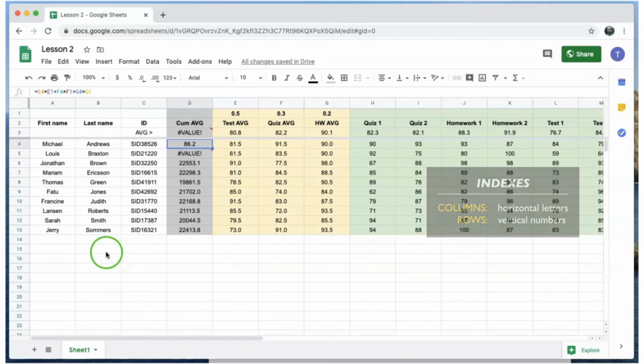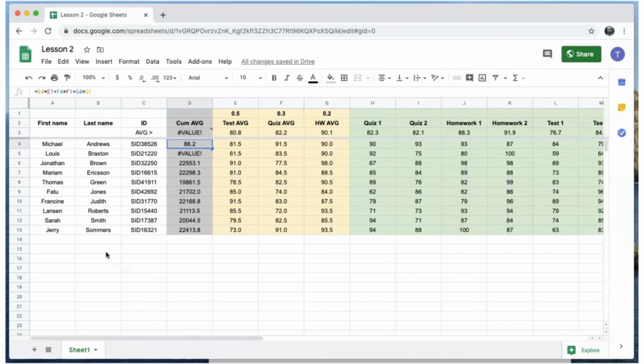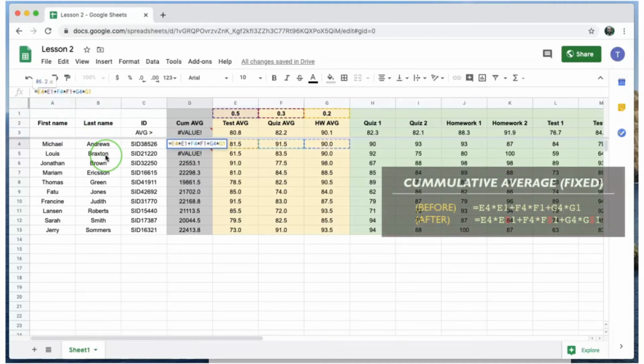If you want to keep the row index fixed, you have to put a $ sign in front of the index. If you want to keep the column index fixed, you have to put a $ sign in front of the column index, the letter. So let's go back in here and edit this formula. So we need to put a $ sign here, and we need to put a $ sign there, and we need to do the same thing here.